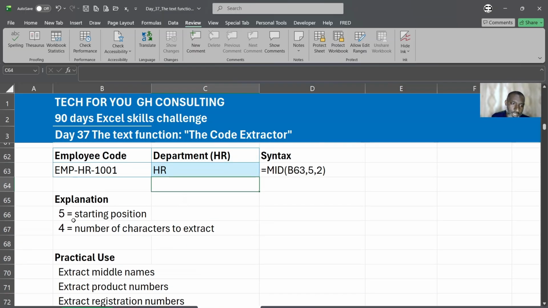The explanation as I give is that the 5 is the starting position if you look at the syntax, and then the 2 that we have here is the number of characters to extract. So we did 5 and 2, which is the number of characters to extract.